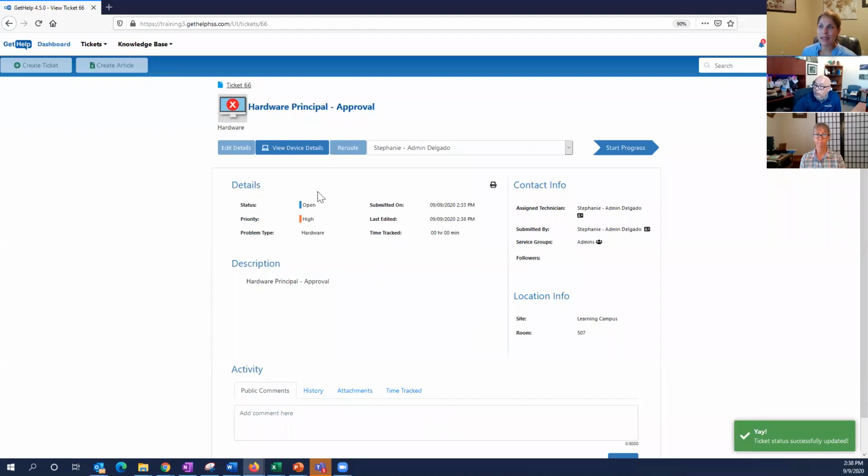Now, right away, my status has been updated. And then over to the right is some things I want to show you. Contact information, assigned technician. So now my update rule has been applied, and it is Stephanie Admin Delgado who submitted. It was me originally, so it's my information still there. And then it went to the service group of admins.